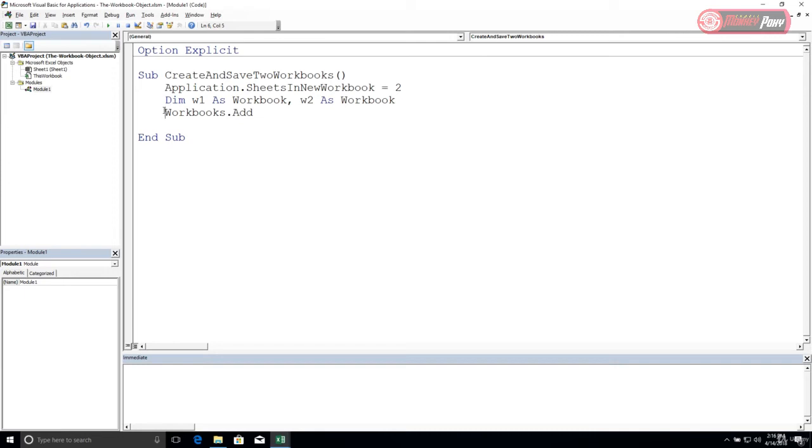Now remember that whenever we assign an Excel object to a variable, we have to prefix it with the Set keyword. We can't just use the equal sign. So set W1 equal to the return value of this, which is a brand new workbook. We can do the exact same thing here to W2. Now this is going to create two brand new workbooks.